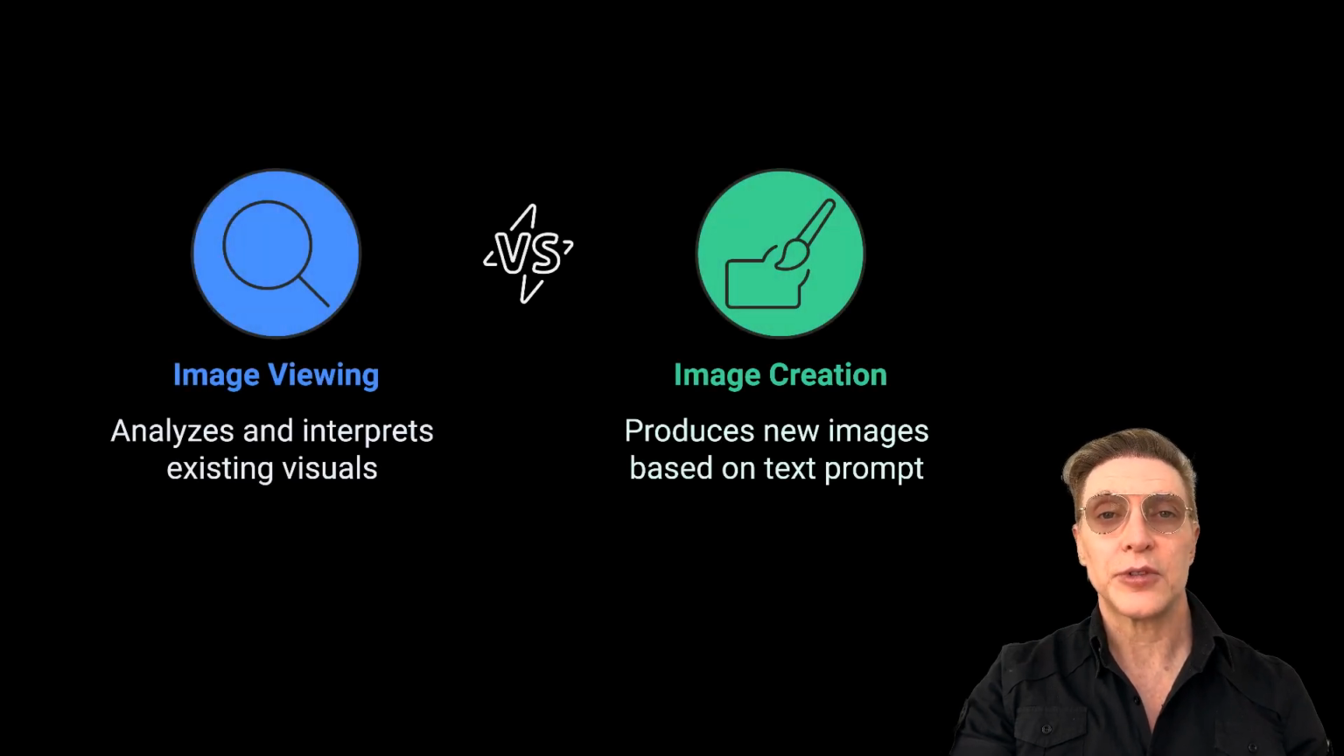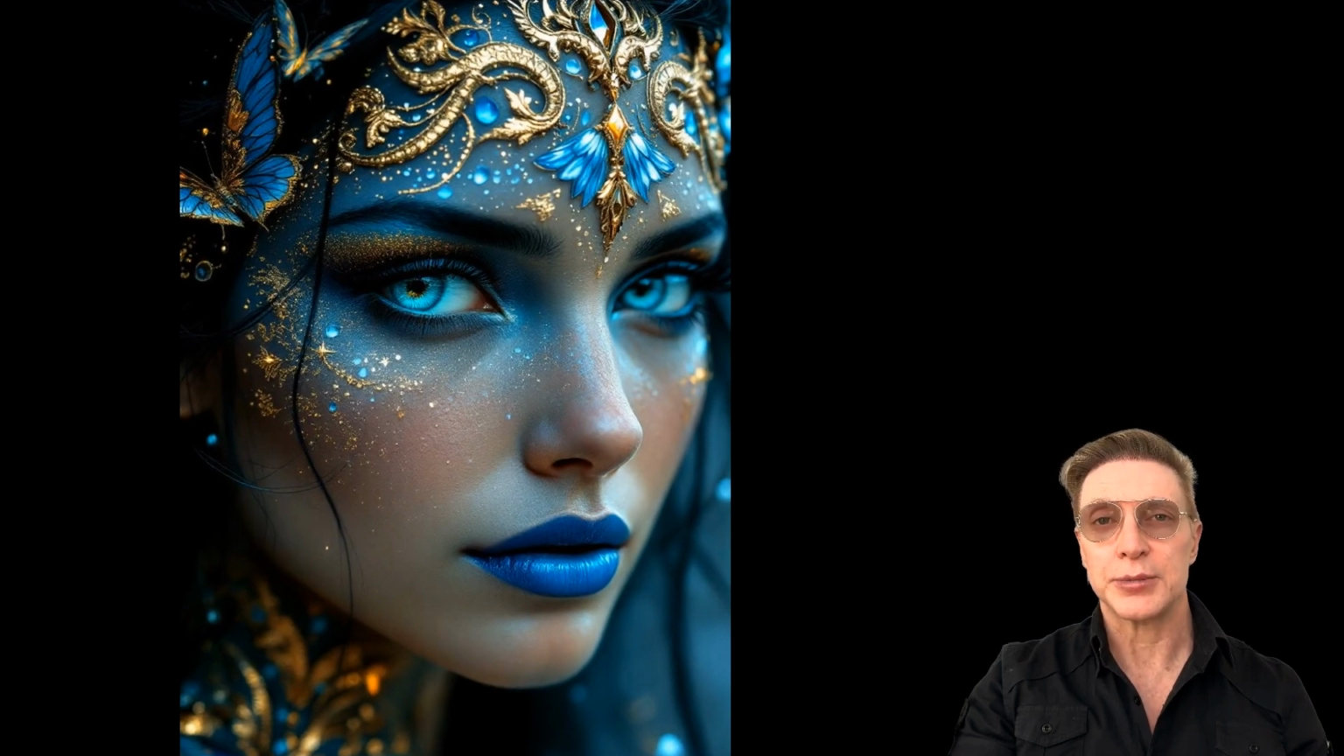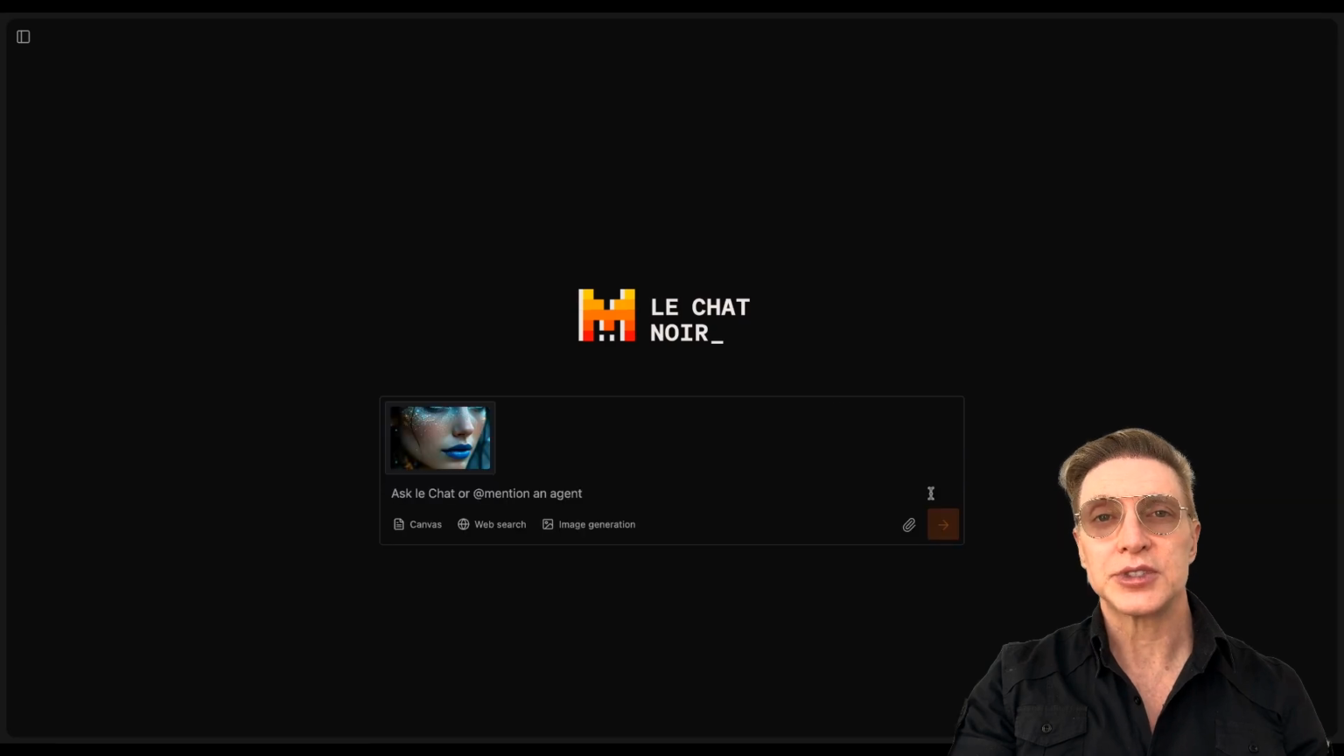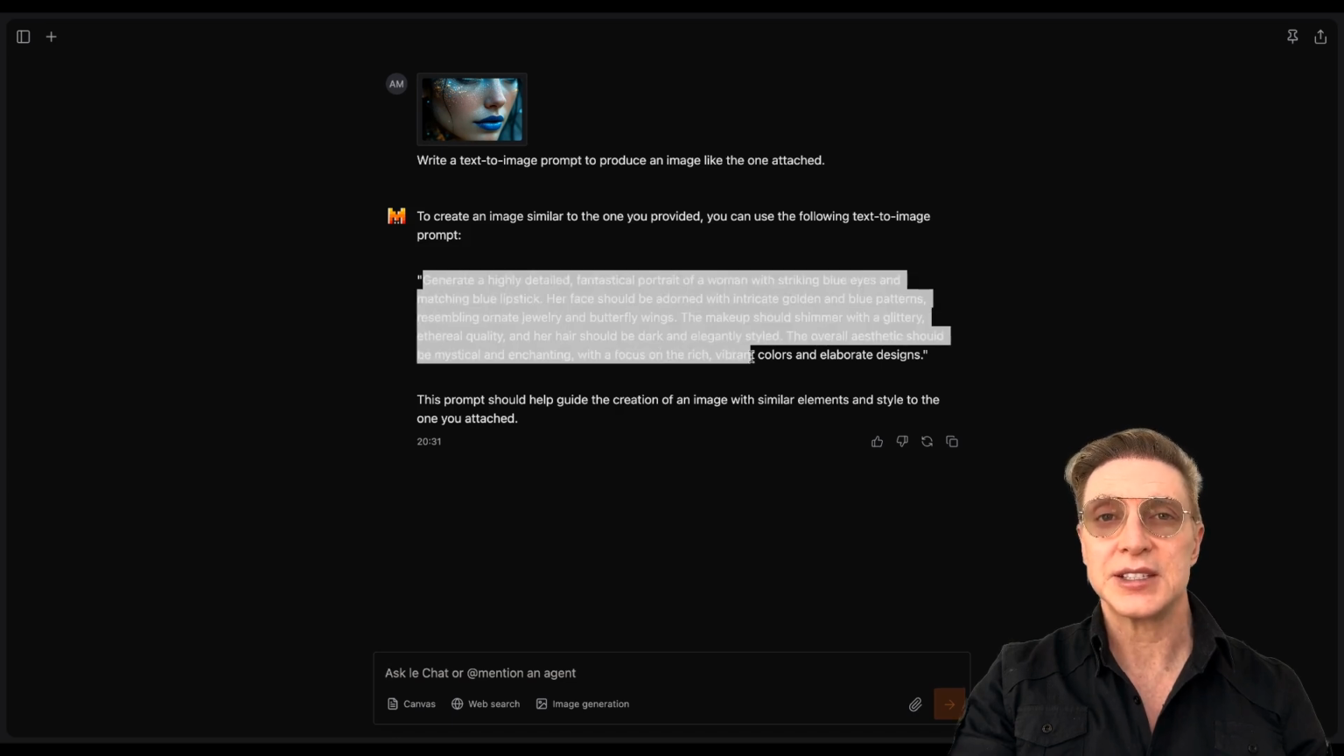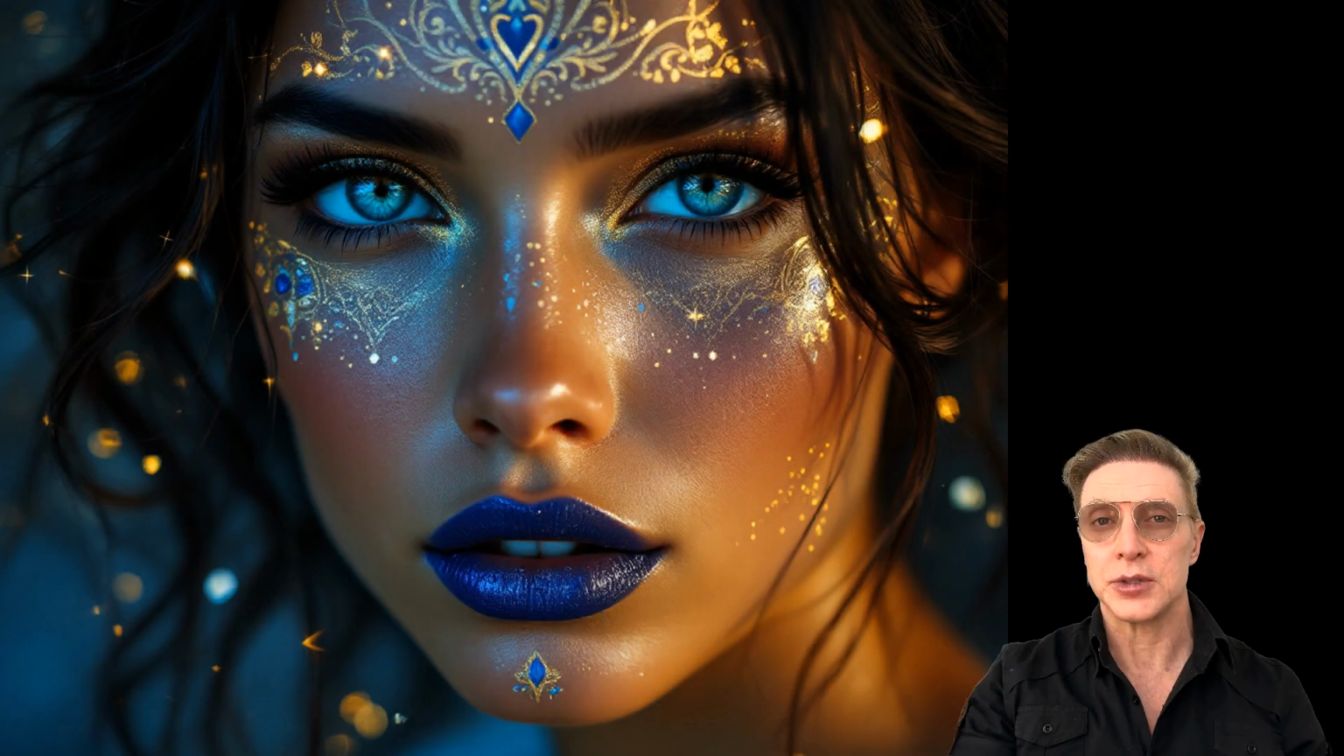As an example for image viewing, suppose you find an amazing image and you want to create something similar. You can upload that image to Le Chat, and you can ask Le Chat to write a prompt that describes the image in detail and will likely produce a similar image if that prompt is used.